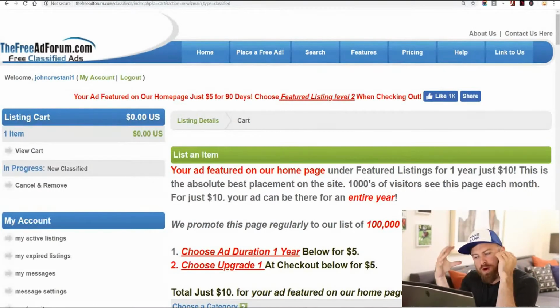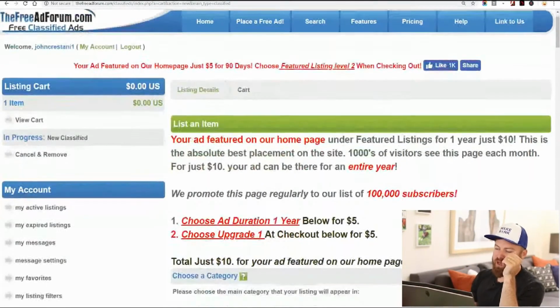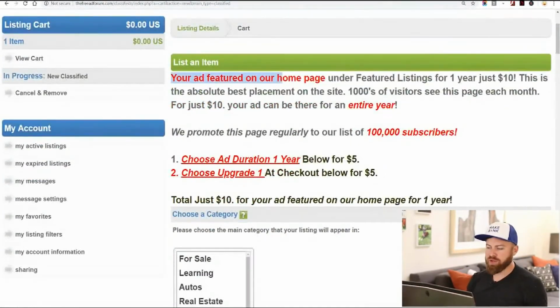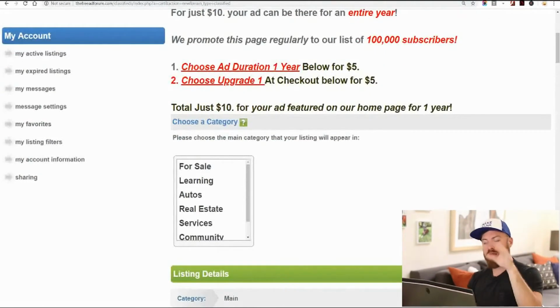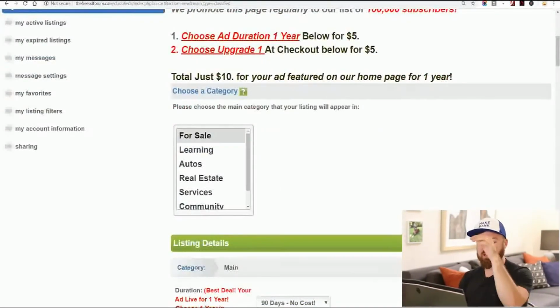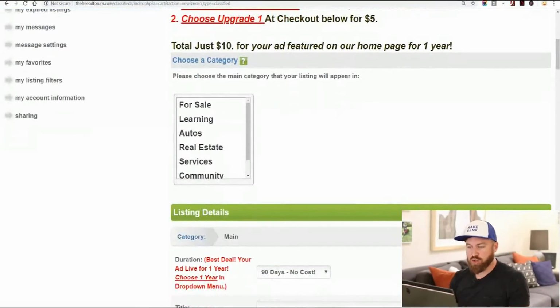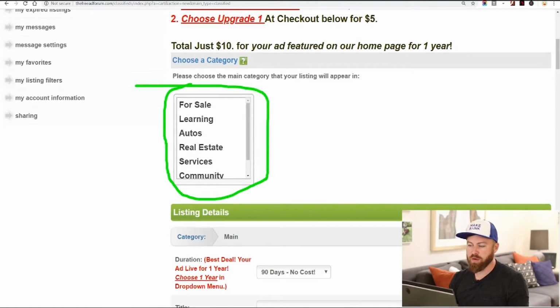Boom. So we're on the ad creation screen and it says your ad will be featured on our homepage. You don't need to buy this. You don't need to actually pay $10, but if you pay $10, you can get a better listing. But let's move onwards. We don't need to do that. So here it says choose a category. The first thing we're going to do is choose a category.